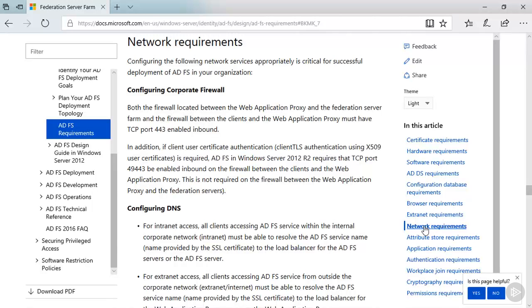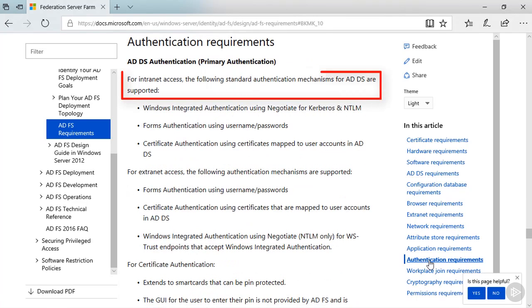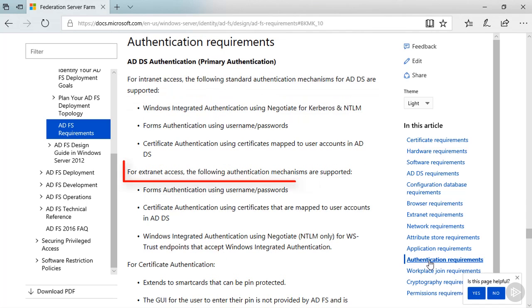Network requirements. Configuring the corporate firewall, and we've already talked about the need for port 443 and port 49443. Let's jump down to one more. We'll look at the authentication requirements. And under authentication requirements, we have intranet access, and we have extranet access, and we have certificate authentication requirements here. So make sure you review all 3 of these when planning for ADFS.